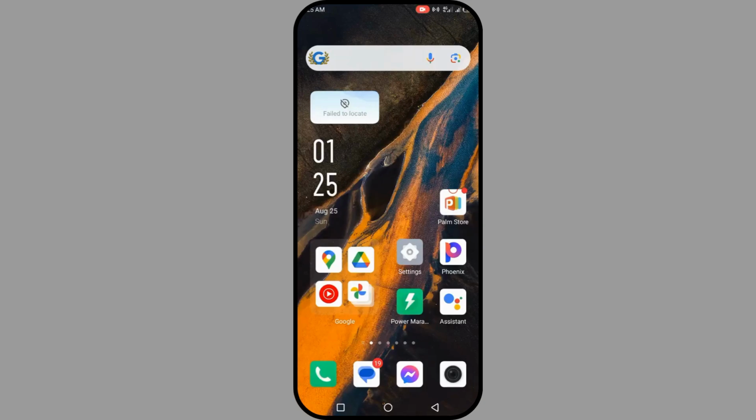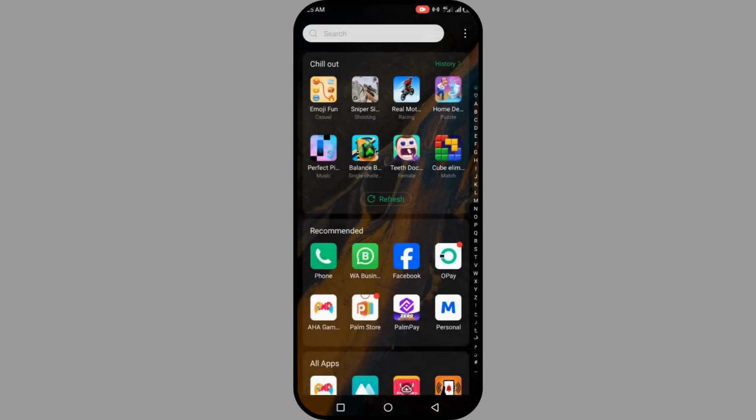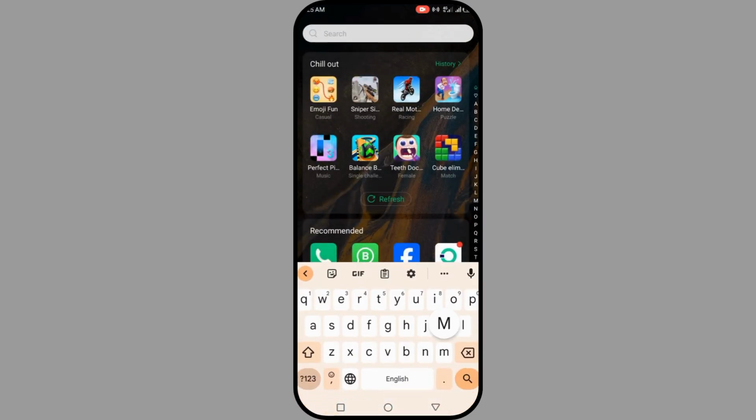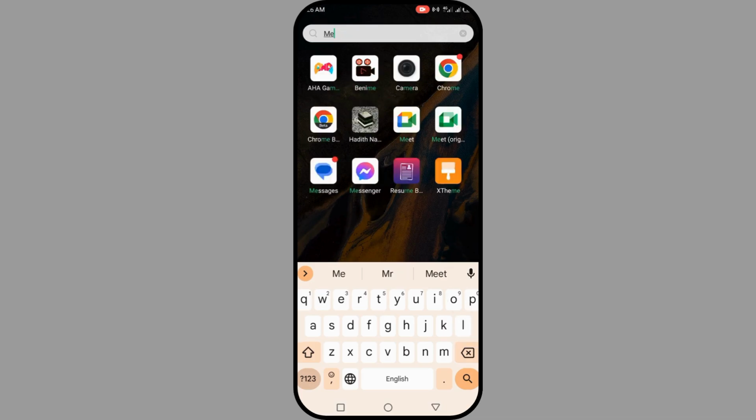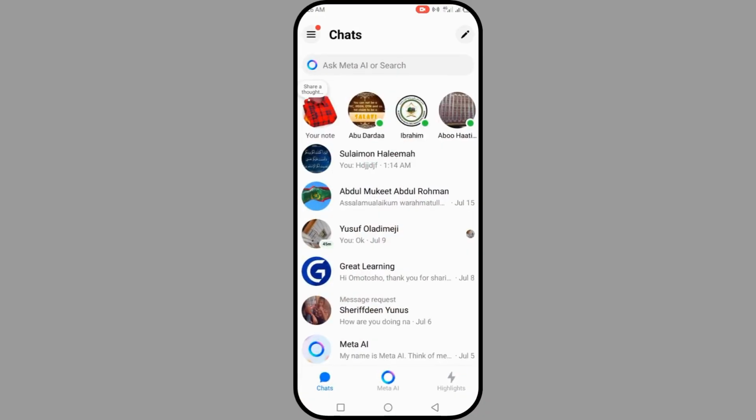In today's tutorial I'm going to show you how to mute conversation on Messenger. So let's dive into our Messenger. You're going to search for your Messenger. Okay, click on your Messenger, and this is your Messenger.